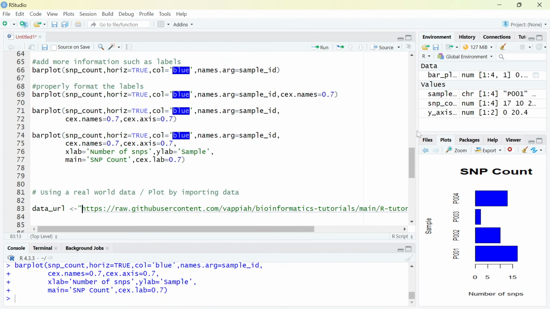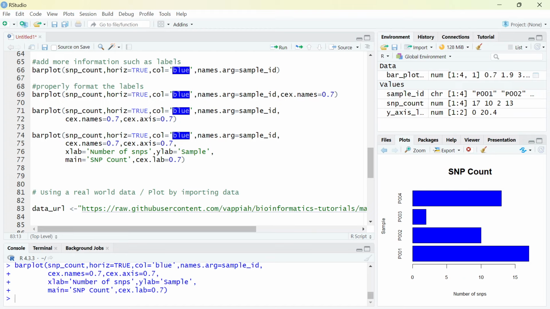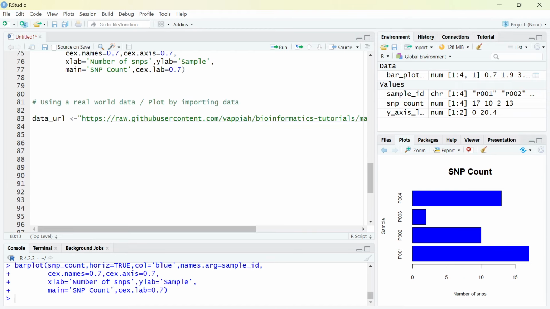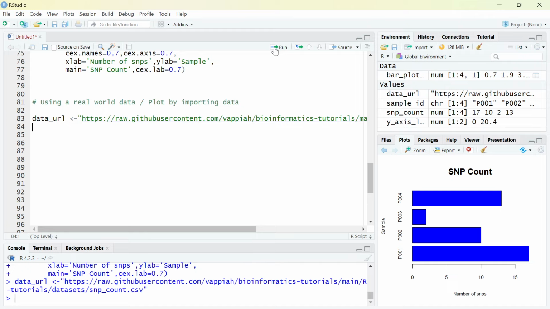All right, so let's do this. Yeah, this should be fine. Okay, good. So now we have our data URL. All right, and then what we need to do is to fetch that data. So I'll just say df, that's data frame, and I'll say read.csv, and I'll say data_url. That's what I need to have here. Okay, so this is what we are going to use.